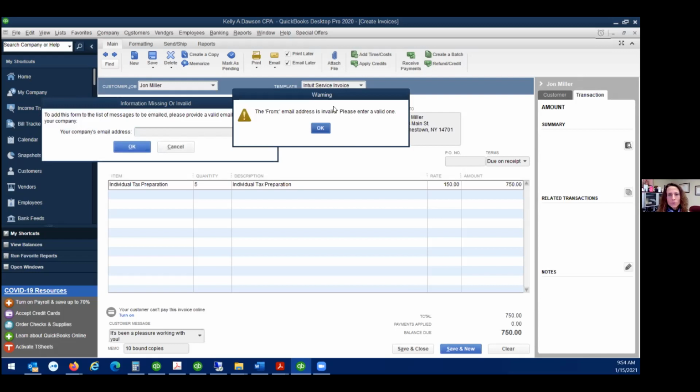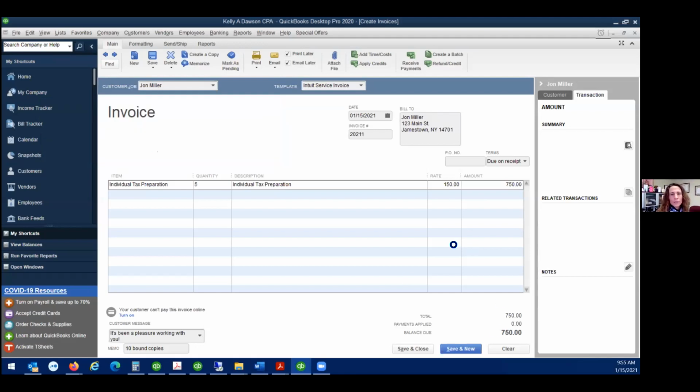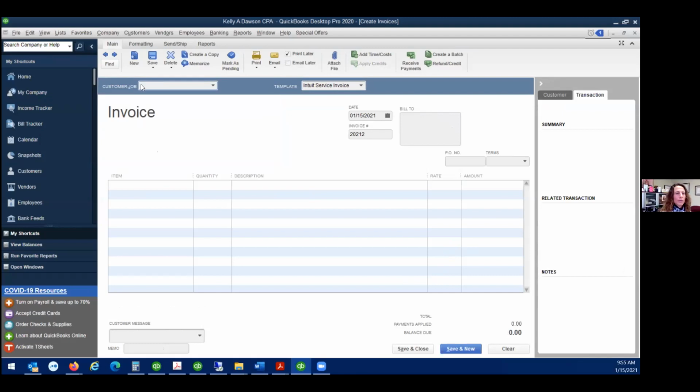Oh, actually, I'm going to put in his company name, and it'll probably, let's see. I hope there's not a John Miller at Gmail, because it's going to send him an invoice. There we go. Okay, so now I'm going to create one for Nicholas's Landscaping.